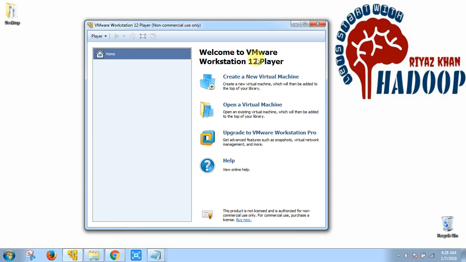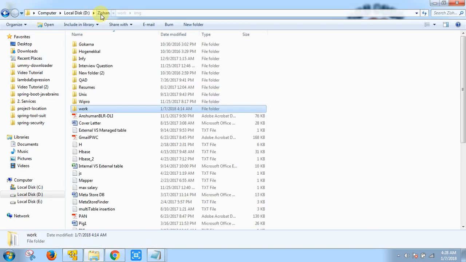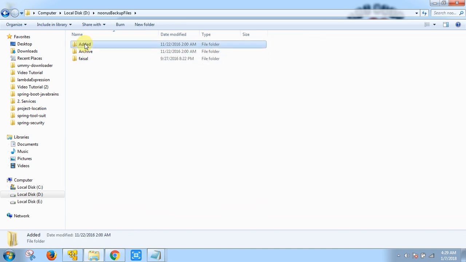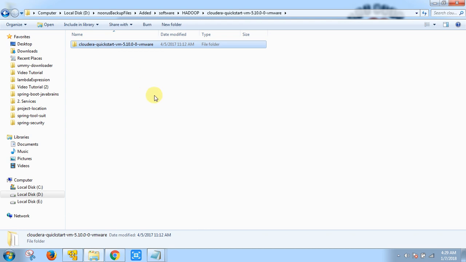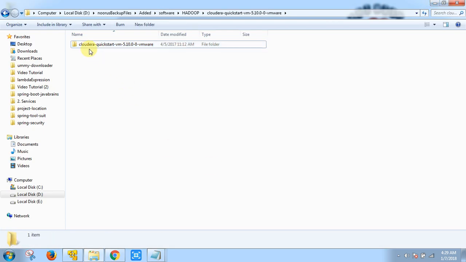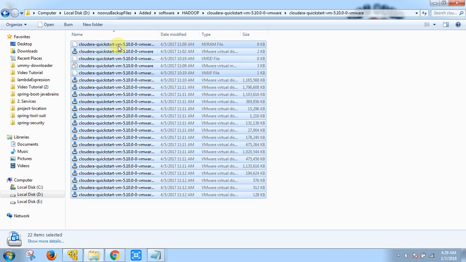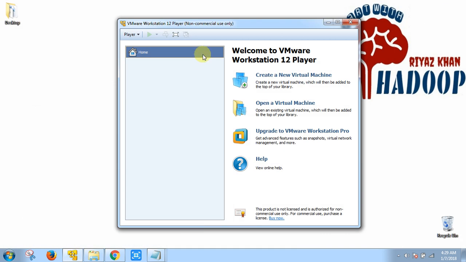So I'll go to my path where I have downloaded this. When you download it, it will be a zip file. After unzipping you will get this folder, and in this folder these many files will exist. You don't need to do anything, just unzip it and come to the VMware home page.